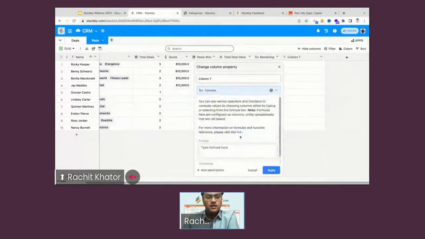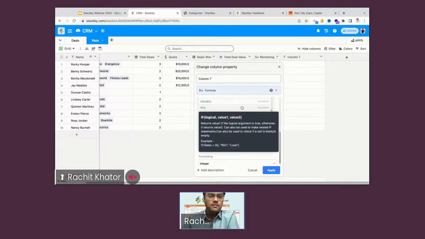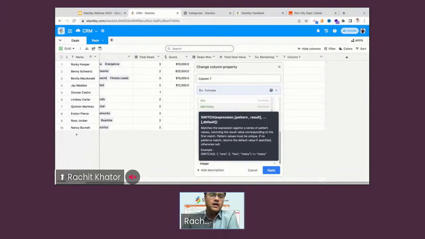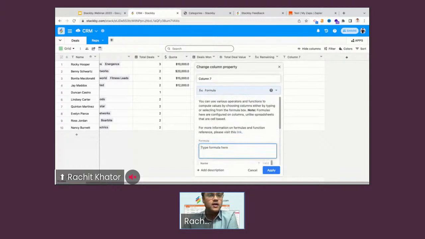So there are more than 100 different types of formulas and functions. We have numerical, so you can add numerical operators, numerical functions, logical operators, logical functions, date time functions, text functions. You can also create multiple if formulas, switch formulas, if you have more conditional columns that you need to work with. So we have created a separate tutorial for the formulas piece within Stackby. It's a 30-minute tutorial. So feel free to look at that, and you will learn about basic formulas to advanced formulas in Stackby.